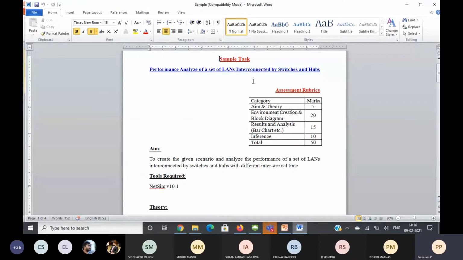This is the assessment rubric for the lab exercise. I have configured each with 50 marks, which will then be taken with a weightage of 10. For the 50 marks, aim and theory is 5 marks. Environment creation and block diagram: you have to create the environment in NetSim, then you will get the block diagram. You have to use that block diagram to create the document. That is for 20 marks.